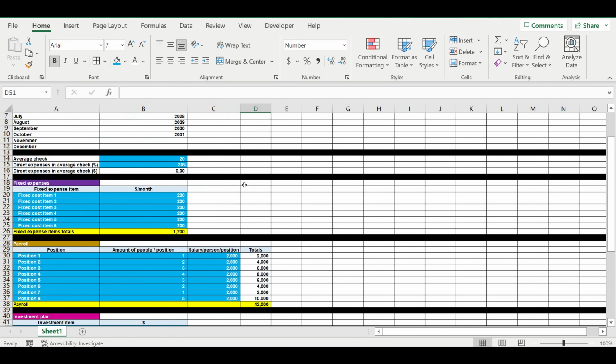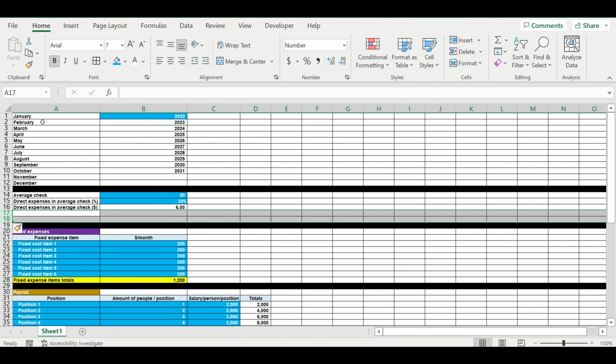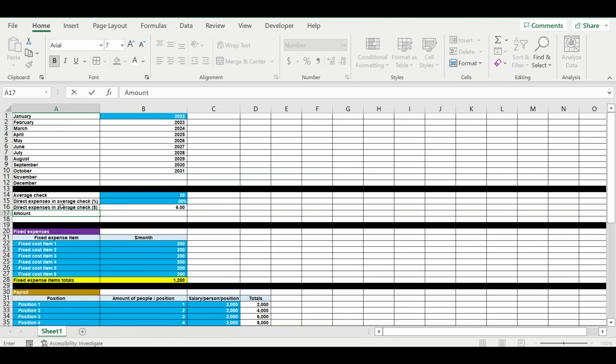Then we should mention the amount of goods or services that we sell per month. Let's say it's sales plan units per month. So let's say it will be 5,000 units. So this is also the input, so we color it with blue.